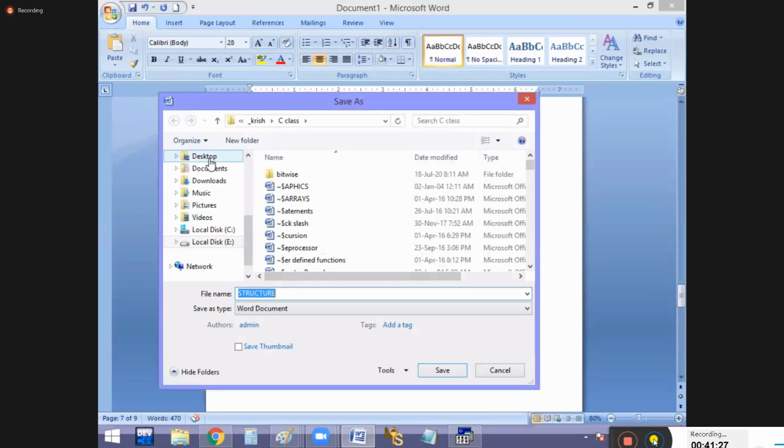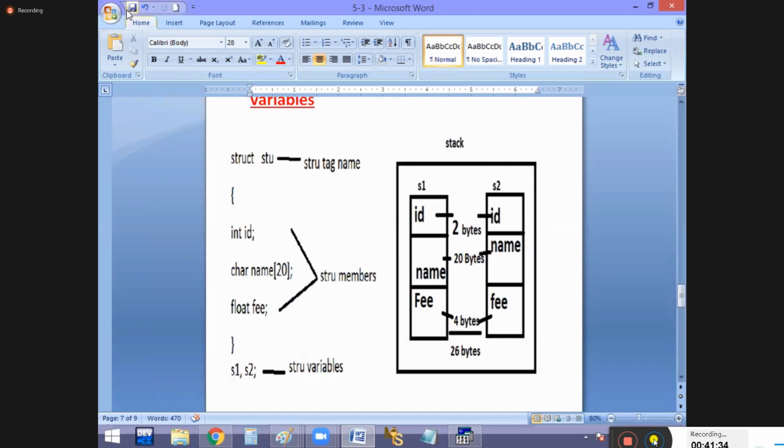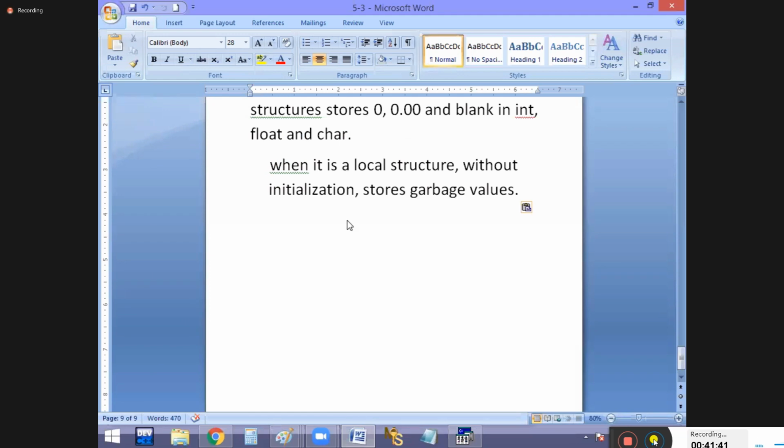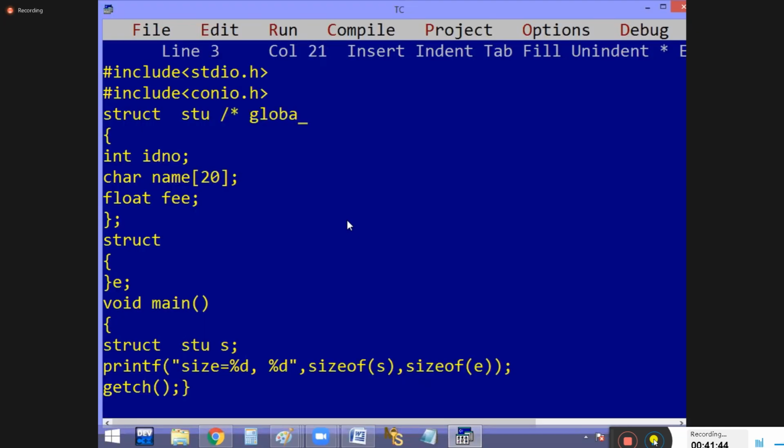First example, direct initialization of structure members. Now watch it. How to initialize the structure variables directly. One minute, take a look at this. Same structure. Now can I say it is a global structure? Yes, because it is defined before the main function. When a structure or any variable is defined before the main, we call it global. And when it is global, the advantage is what? Any function can access it, means we can access it from anywhere. Got it?